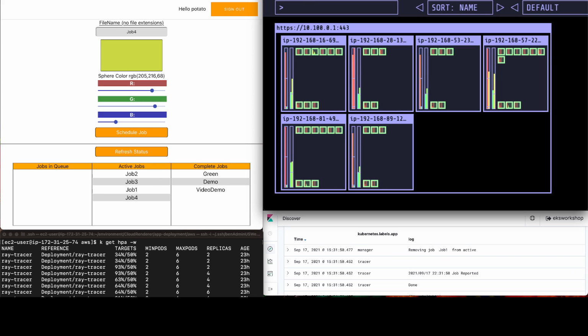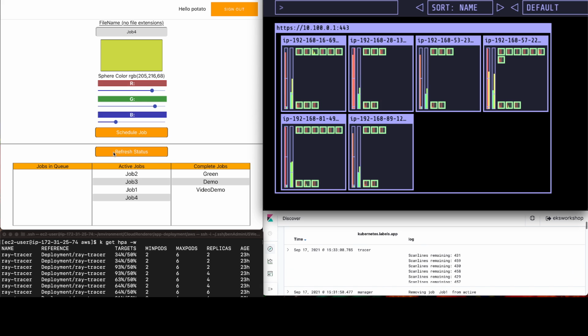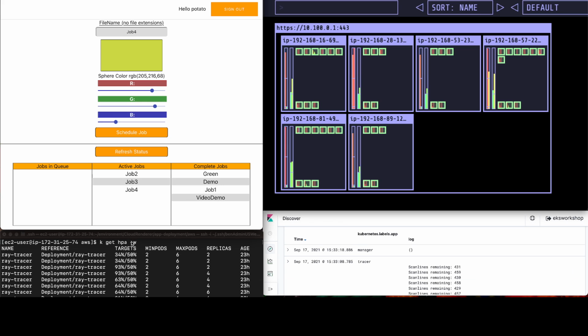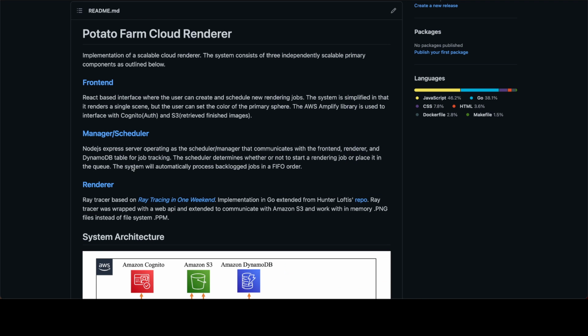So let's go back into the code, and I guess we can see here that there were some other jobs that are starting to finish up. Video demo job 1. Yeah, so this will just keep going until the system is complete with all those jobs that we started. Let's go and show a little bit of the actual implementation.